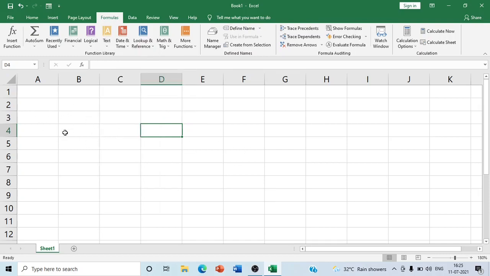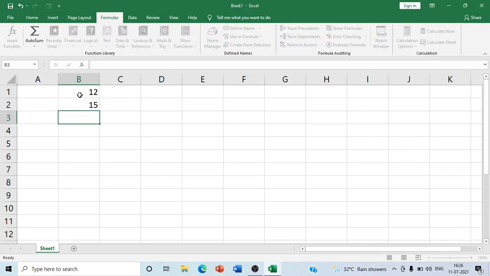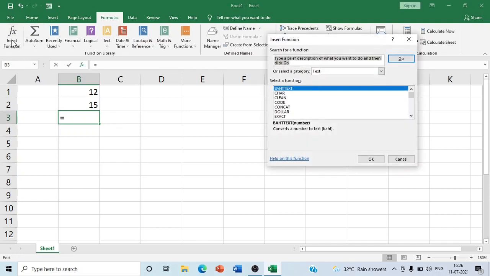If you don't know what function should be applied here, then you can search also. Firstly, we are going to learn about the function. Suppose we have 12 and 15, and we want to calculate the GCD, greatest common divisor. Then we will use Insert Function. Here you will see a search for a function option is available, and we will type GCD. So you will see the GCD function is available.